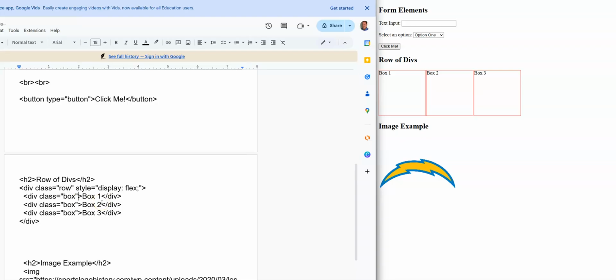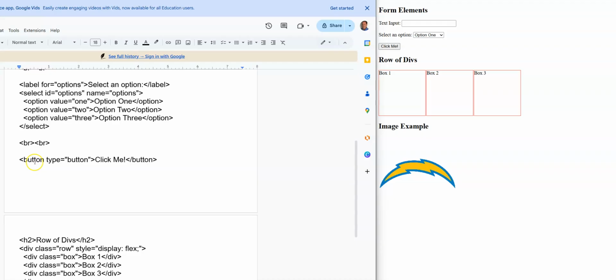So let's make sure this looks good. There we go. So instead, we just have by assigning the class. So let's do this. Let's add a class to this button here. It says button type equals button, click me button. So the way you add a class, notice how this div class equals box, and then it says box, and then it says the closing div.